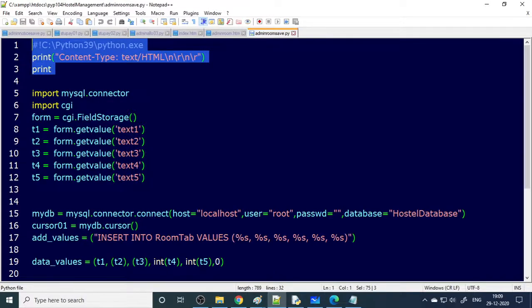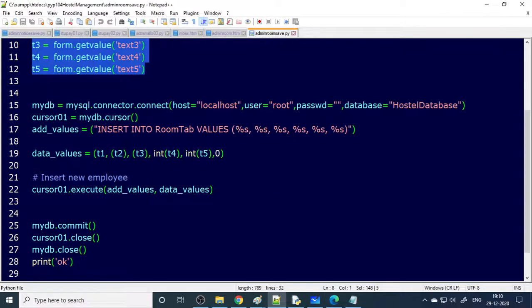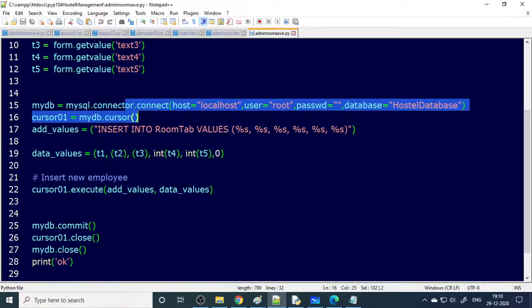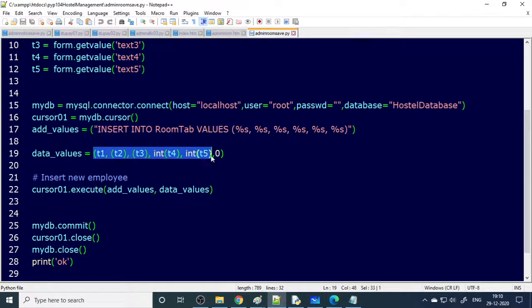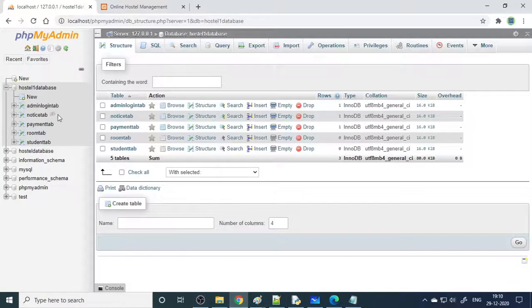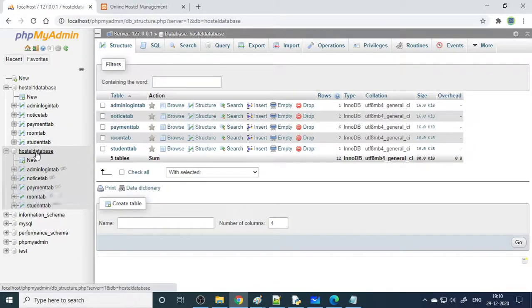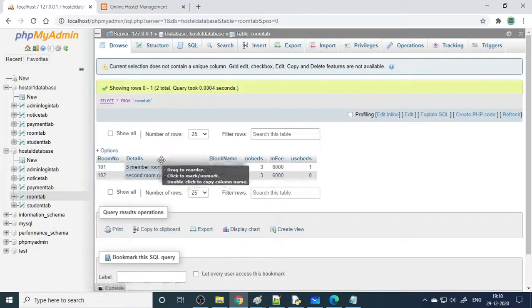This is the compulsory data, and these are the input data, text1, text2, and so on, and we connect to the SQL server. Then this is the insert statement. These are the values that will get inserted. Once it's entered, the data will go to the database. We can check that manually. You have to go to the room tab, here is the original database, room tab, and here you can see what has been inserted. Fine. Right.